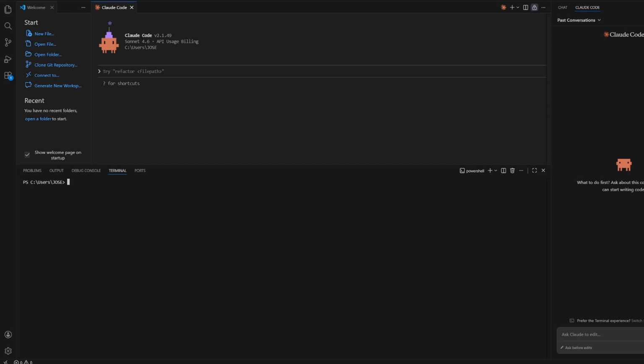Once it is open, navigate to the terminal by selecting Terminal from the top menu and then New Terminal. This action will provide you with a command line interface at the bottom of the screen.